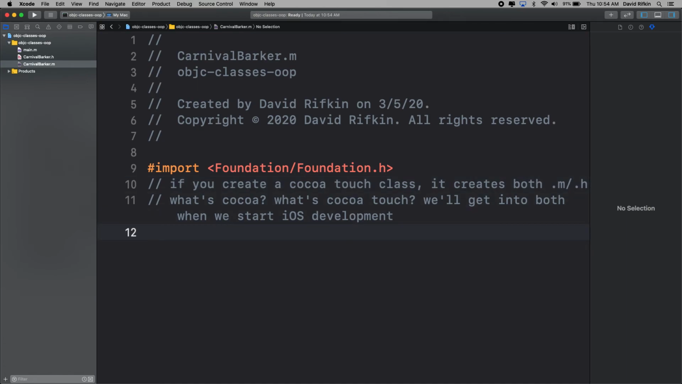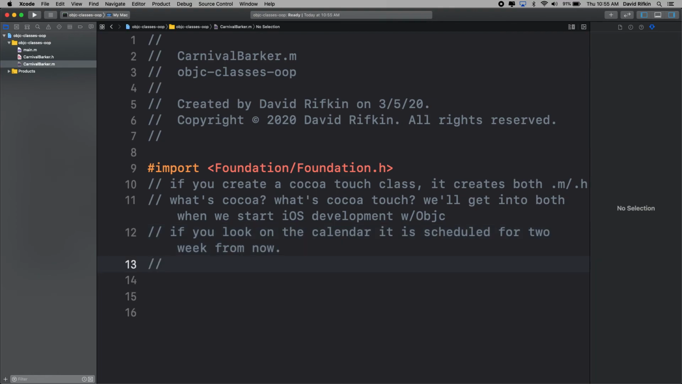Amazing. With Objective-C. If you look on the calendar, it is scheduled for 2 weeks from now. Okay. All right.